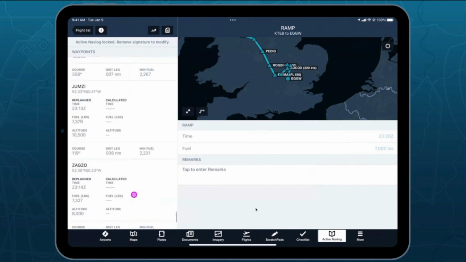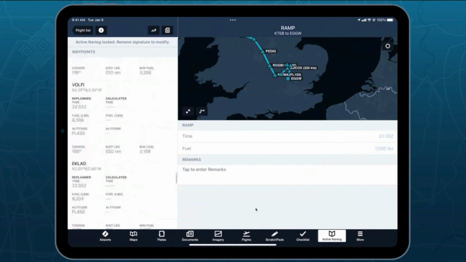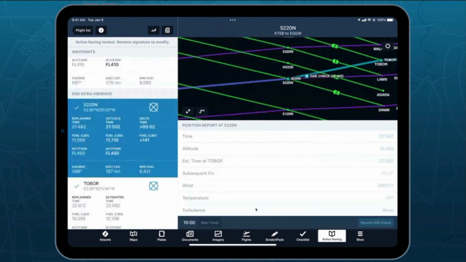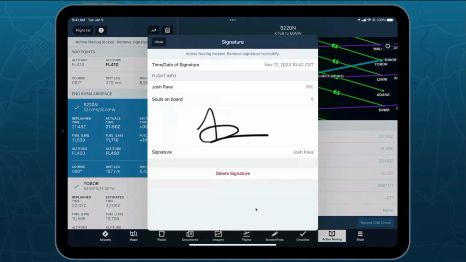So we can see that if we scroll to a waypoint that we collected data on, I can't change the data anymore. So essentially what that's done is put me in a position where I've generated my master document and changes are no longer possible. In the event that I need to make a change, what I can do is go back into that signature button and delete my signature.